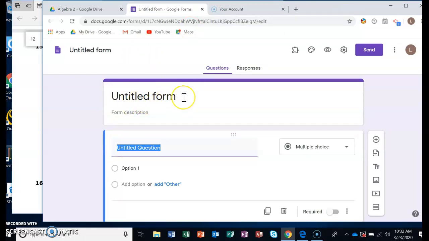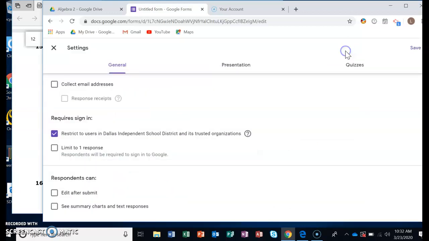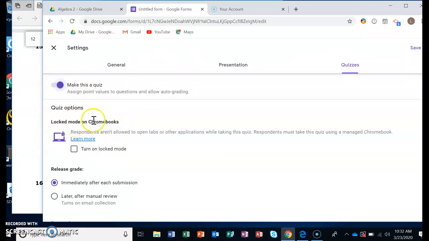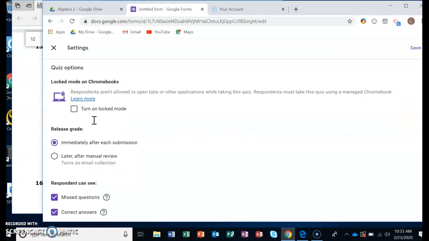Google Form is typically how you send out survey questions, but if you press on the settings button right here, you can change it to a quiz, which is what I'm going to do. So I'm going to go to Quizzes, and then you just toggle this switch right here. For the locked mode, that's great if you have students working on it in class and you don't want them to go back and forth.